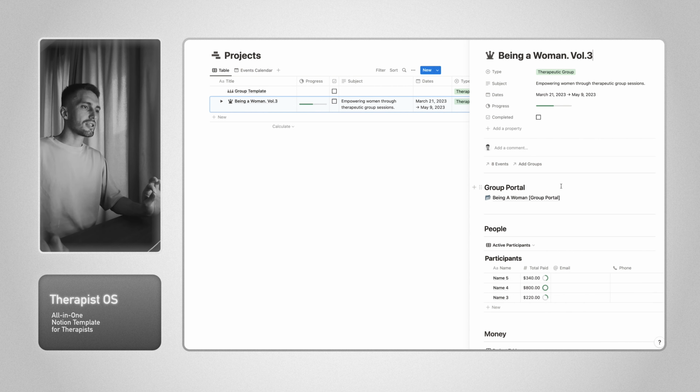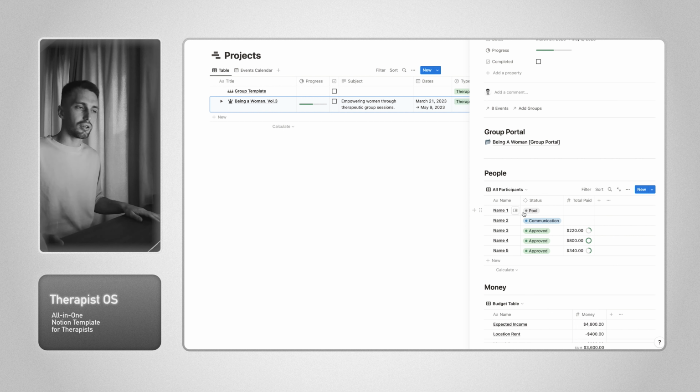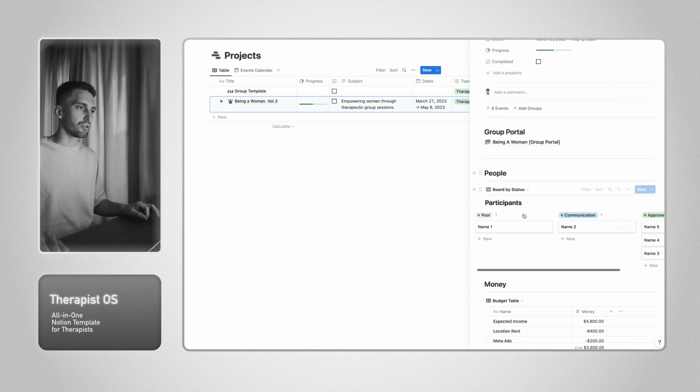So, first of all, CRM. You may have several people that may want to come to a group, and you may assign some statuses for them and the amount of money they paid, and you may see, like, that's a basic CRM view.